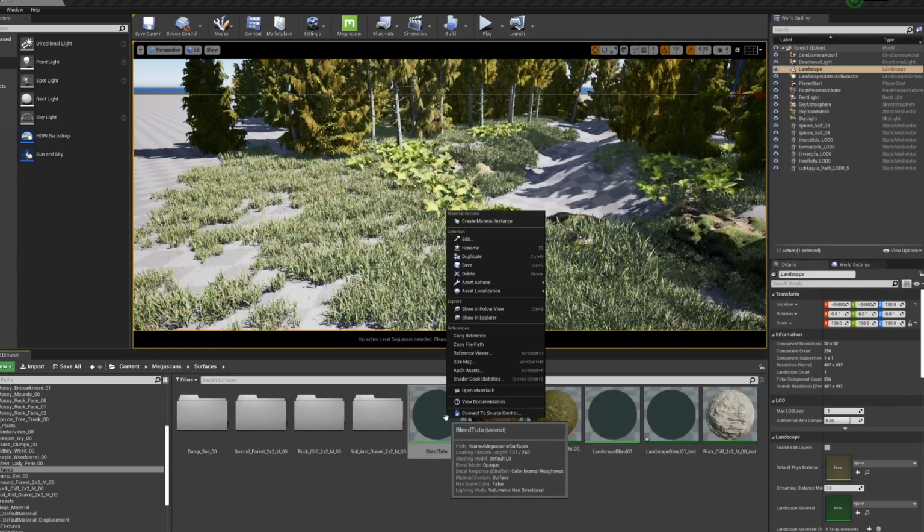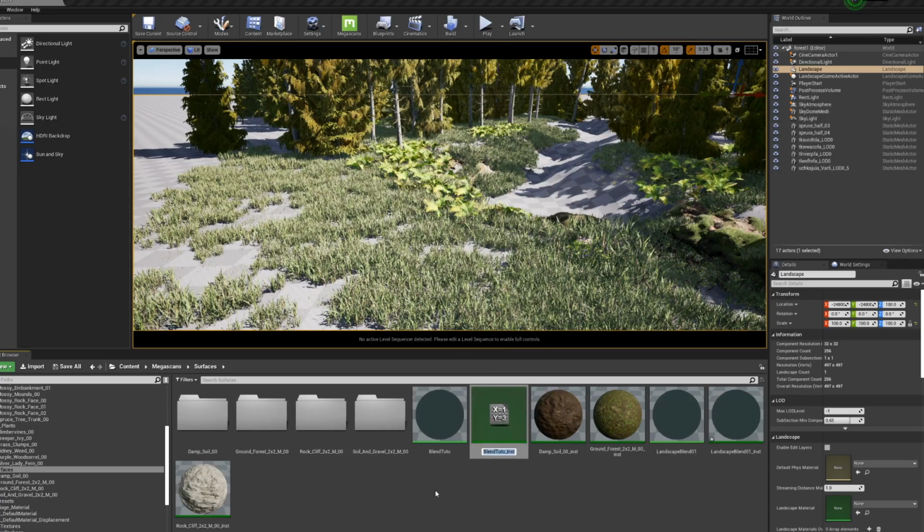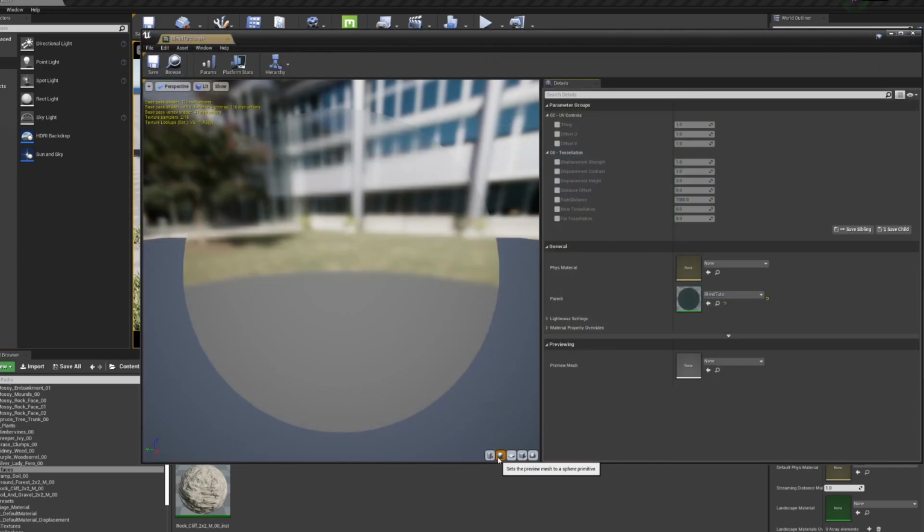If I right click and create a material instance, and I double click that instance, it's going to take me to the screen where I can actually mess with the properties, so we can change the tiling and we can change the displacement. That's why it was so important.